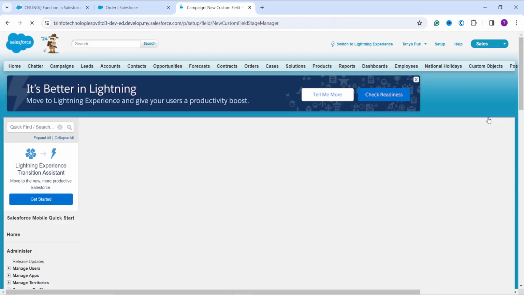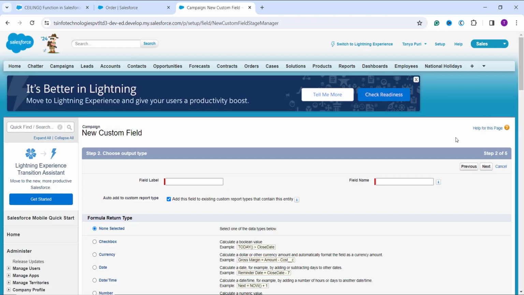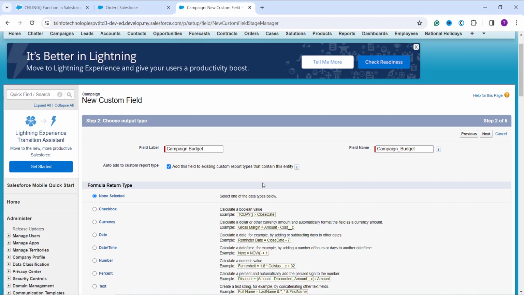Once I click on Next, it will take me to the step where I need to enter the field label and choose the formula return type. So here I enter the label as Camping Budget, and you all know that this field name acts as an API name, and it gets automatically populated based upon the field label that we have added. If you want to change it, you can also change that.